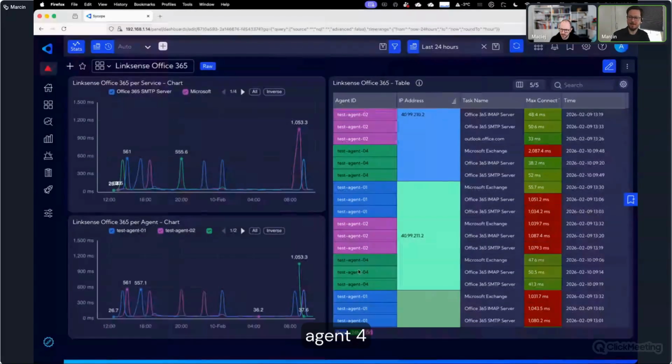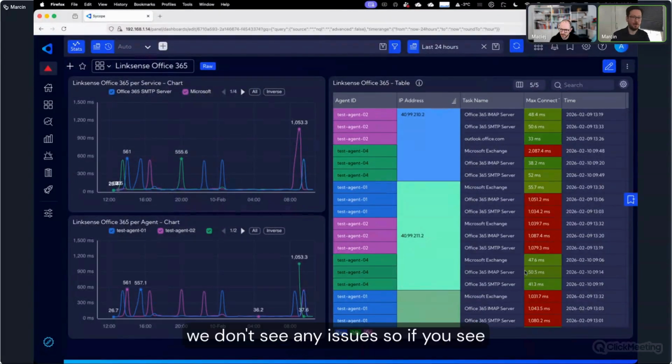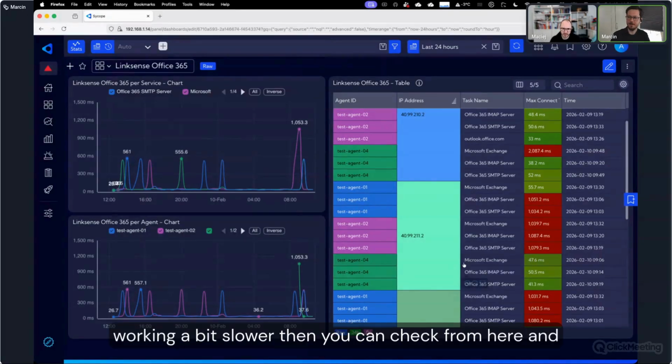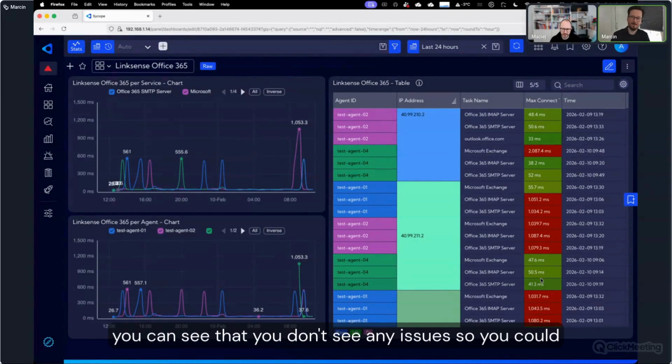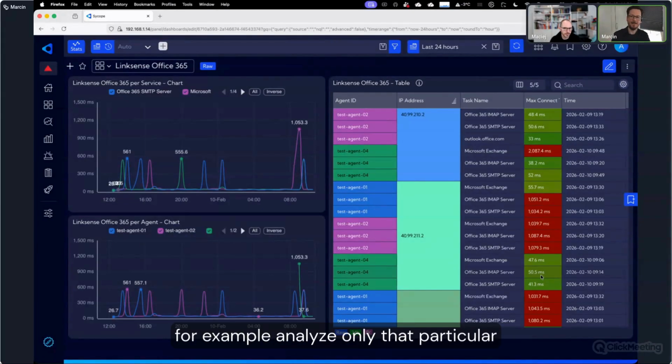But from the site C, agent 4, we don't see any issues. So if you would see a particular end user that is saying that something is working a bit slower, then you can check from here, and you can see that you don't see any issues. So you could, for example, analyze only that particular machine that the user is working on.